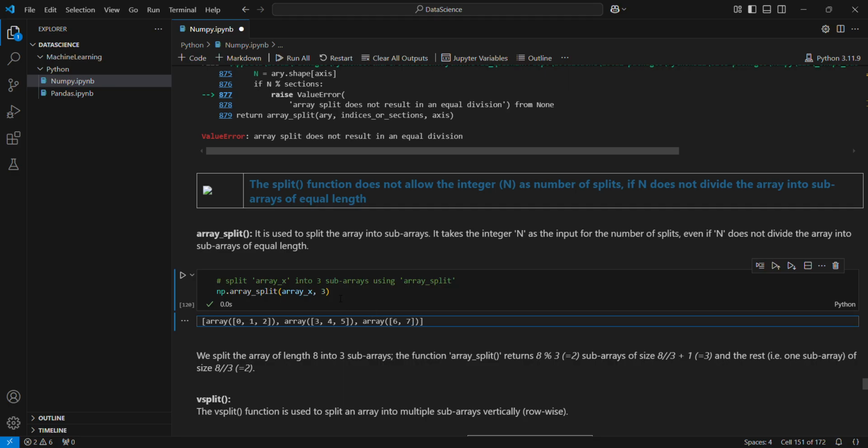Now we are saying 3. So the first 3 elements are divided, but the third part doesn't have enough elements, so let it be. Whatever is there, you divide. We split the array of length 8 into 3 subarrays. The function array_split works out 8 mod 3, so it will return 2 subarrays of size plus 1, and the rest of the normal size.